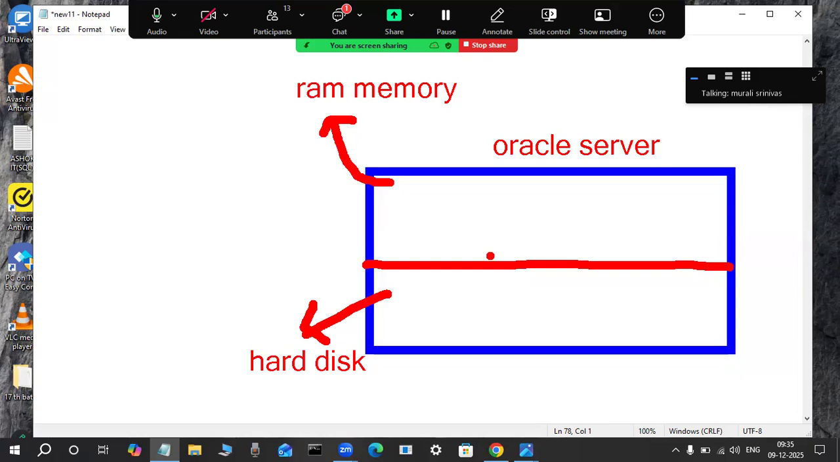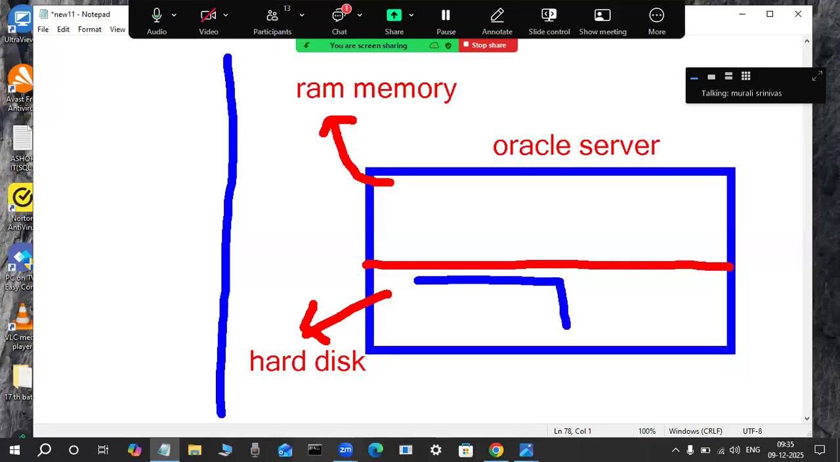Concentrate here. Daily we interact with this server through a client tool. Suppose in the hard disk only some files are there, that is, operating system files. Here, data files, control files, redo log files, so many files are there. Those are called .dbf files. Don't worry about these terminologies, just observe logically. These dbf files are also called data files.